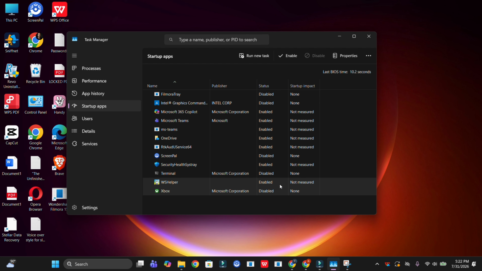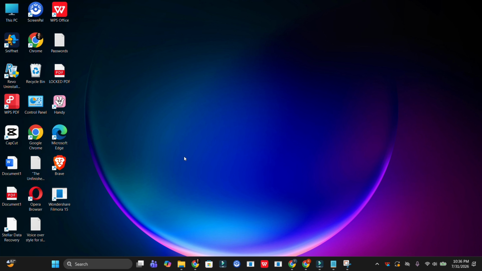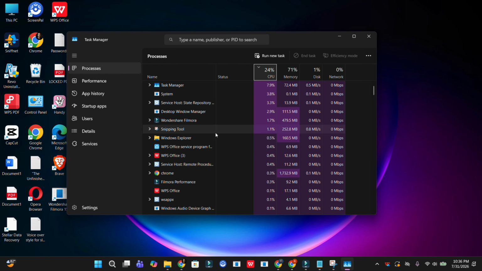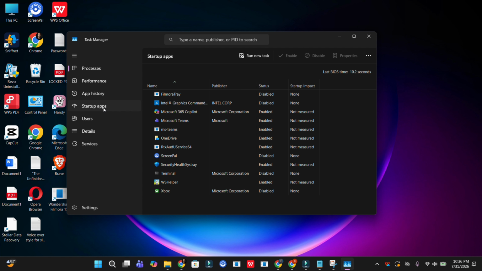Let's get started. First, check your startup apps. Press Ctrl, Shift, and Escape to open Task Manager. Then select Startup Apps from the left menu. Here, you'll see the apps that automatically launch when you start your computer. Disable apps that you don't need immediately, especially those marked with a high startup impact.